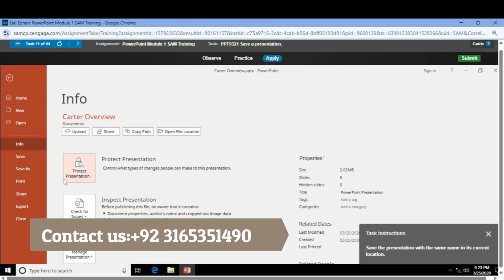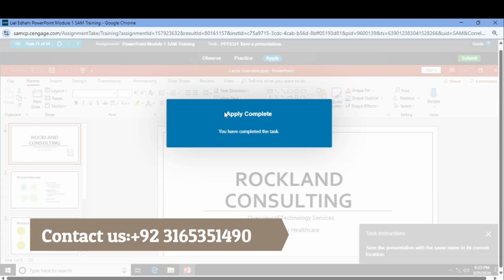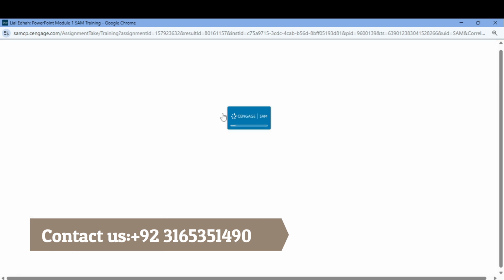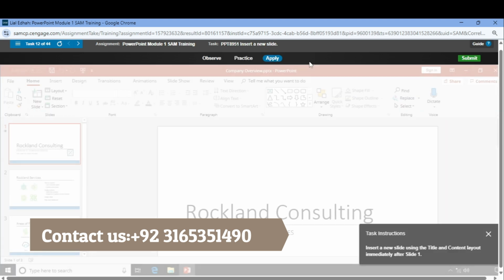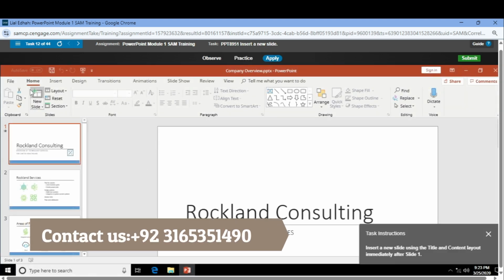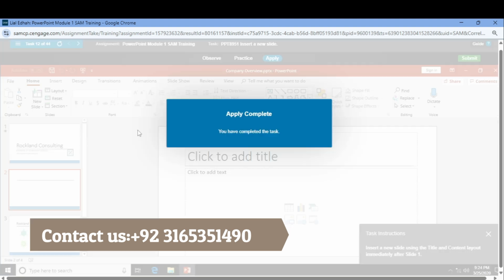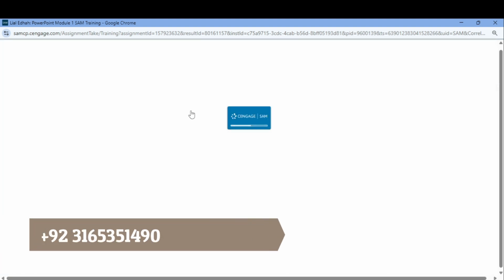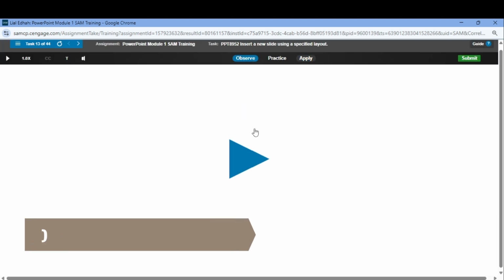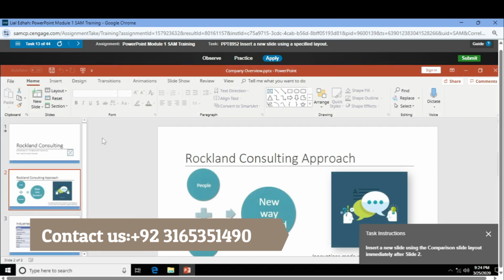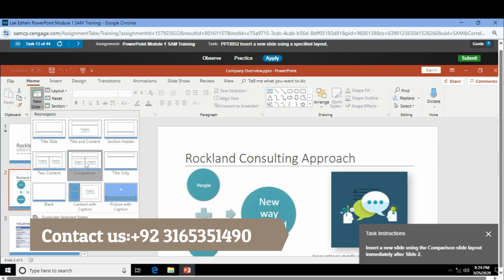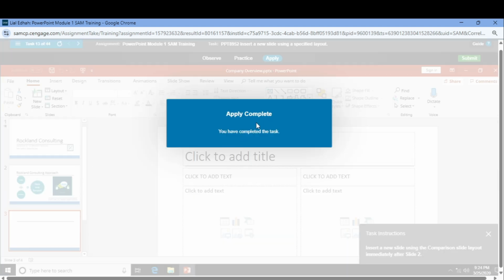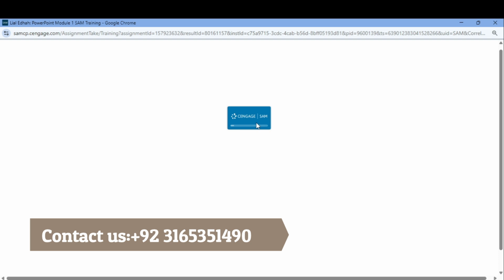Save the presentation. Insert a new slide using title and content. Insert a new slide using comparison slide layout. Comparison slide layout immediately after slide 2.